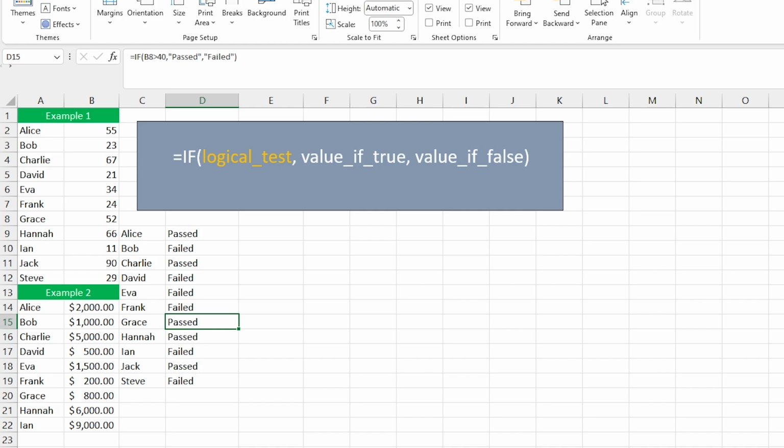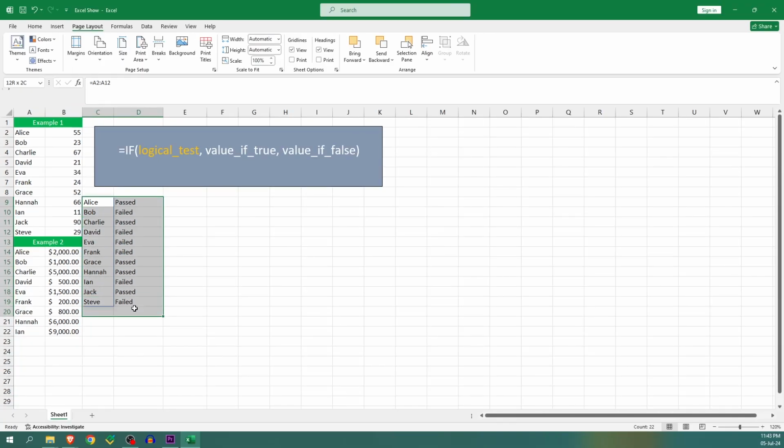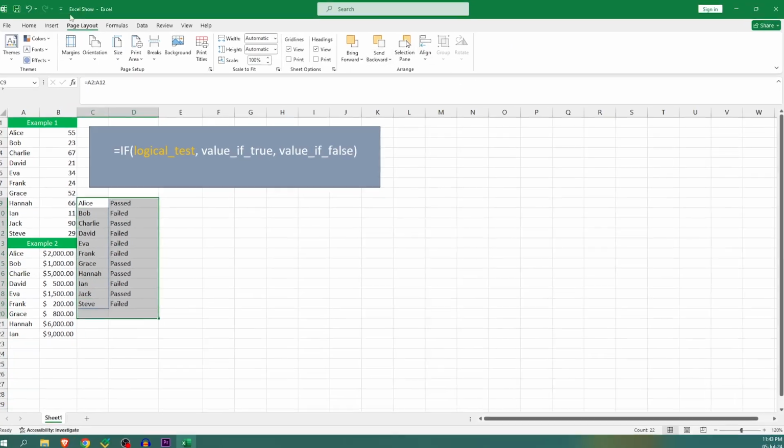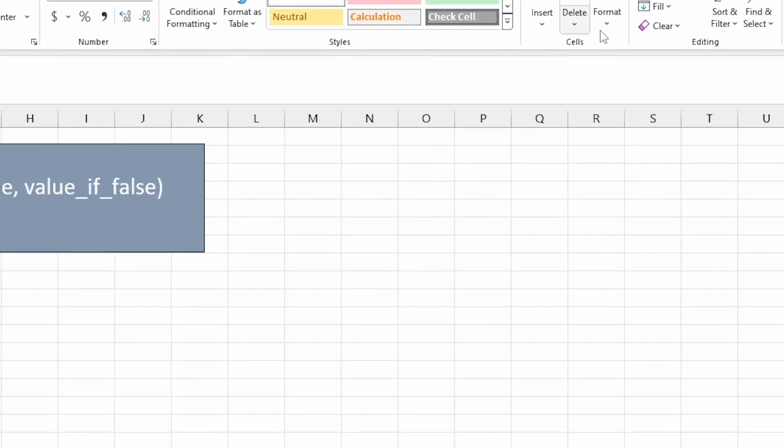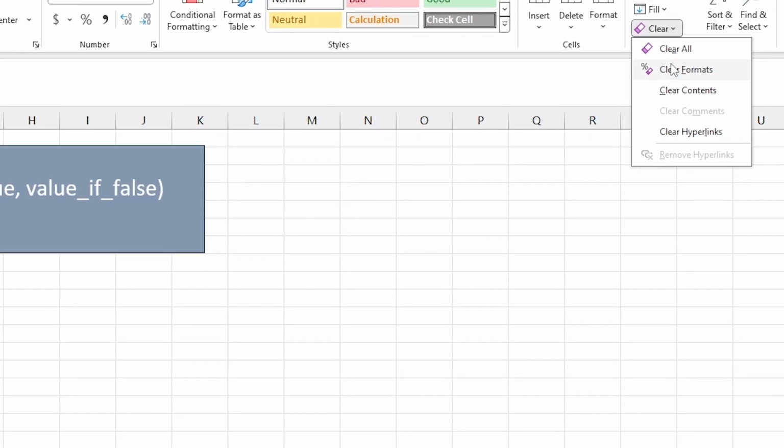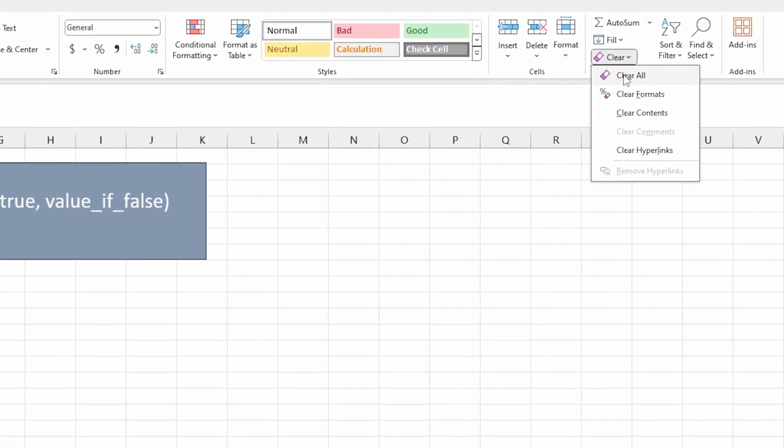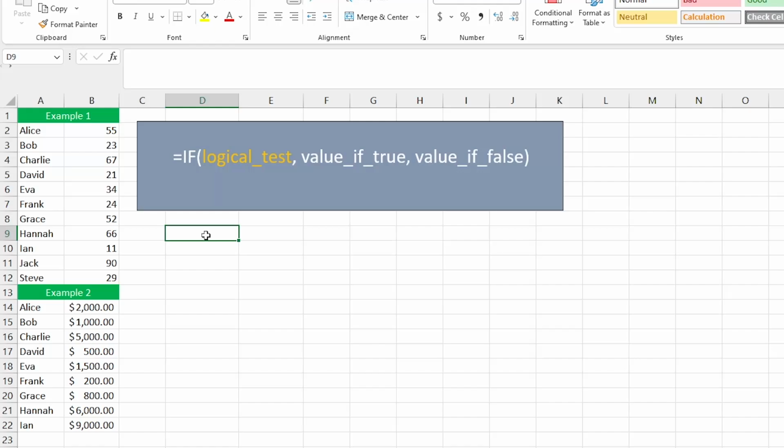Let's go for the second example. I need to clear this, so I have to go to the home page and click clear all. Okay, here's our second example. We want to give a bonus to sales representatives who achieve sales of, let's say, 1000 or more.